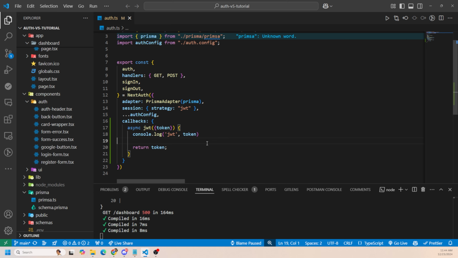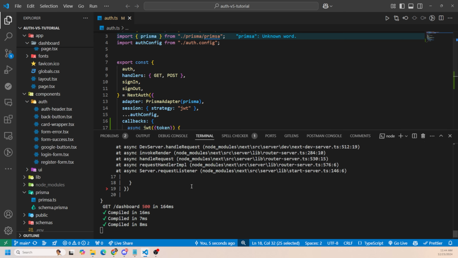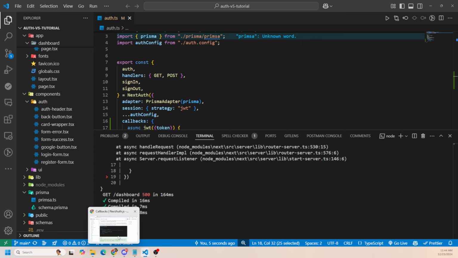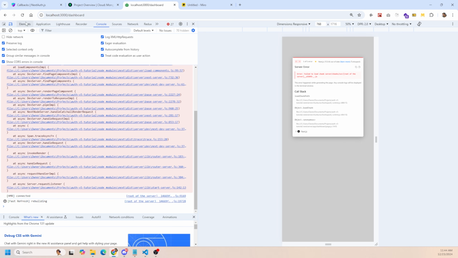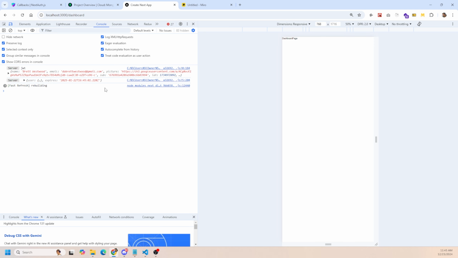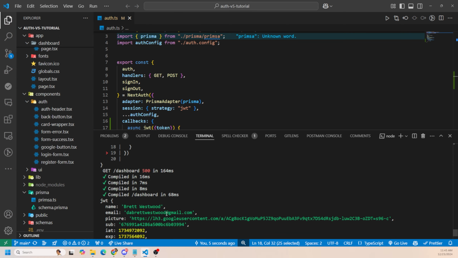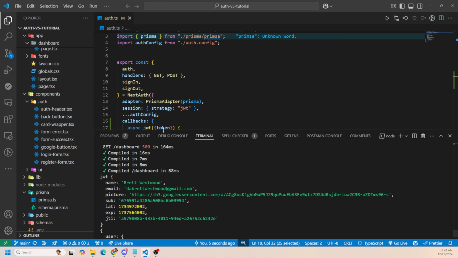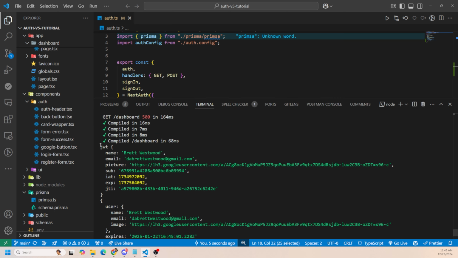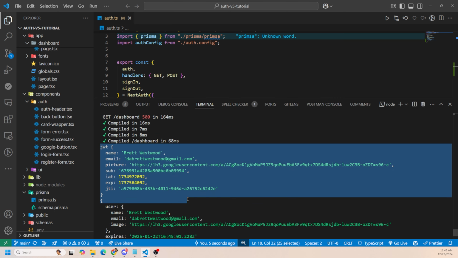So now I'm going to log out, or I could check the session, and then we could see this console log here inside of our server terminal here. So what I'm going to do is I'm going to go back to the development. I'm going to refresh the dashboard page, and it should have checked the session. So that means the JWT callback should have been called. So if we look, as you can see, we do get a console of the JWT, right? So this is the JWT.